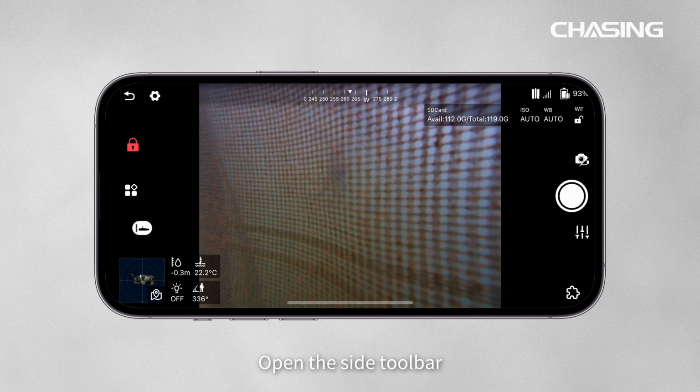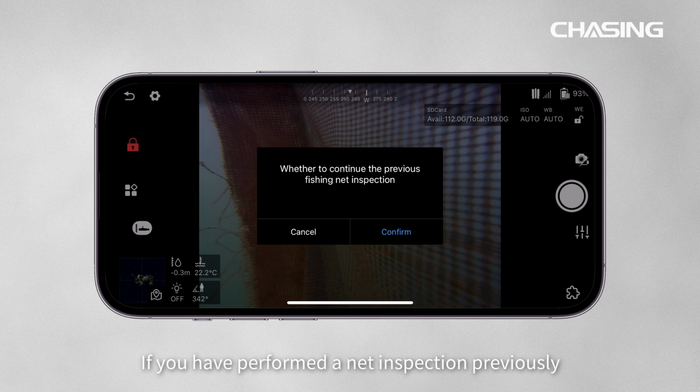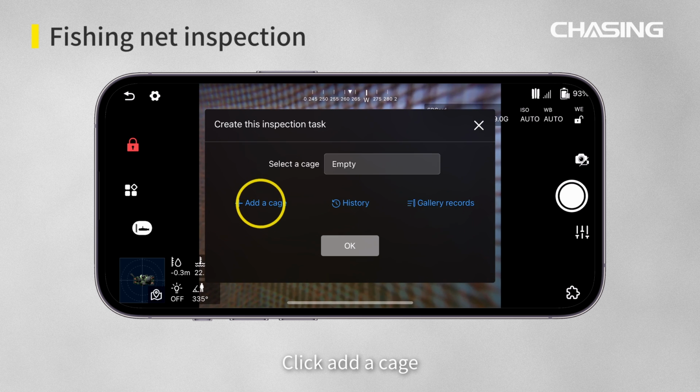Open the side toolbar. Select Fishing Net Inspection function. If you have performed a net inspection previously, you may choose the net box information from the previous inspection to continue. Click Add a Cage.